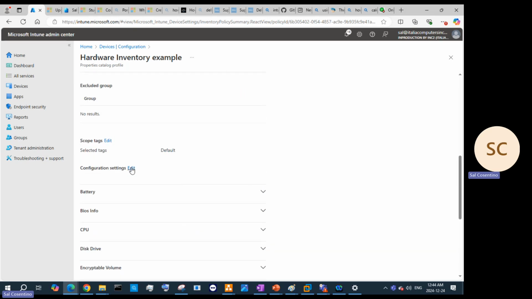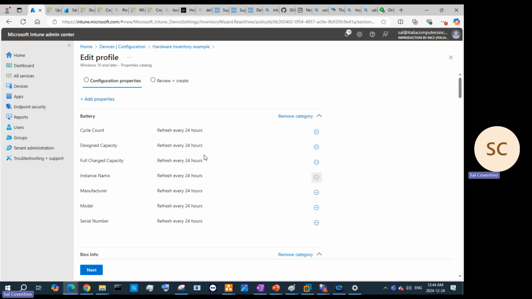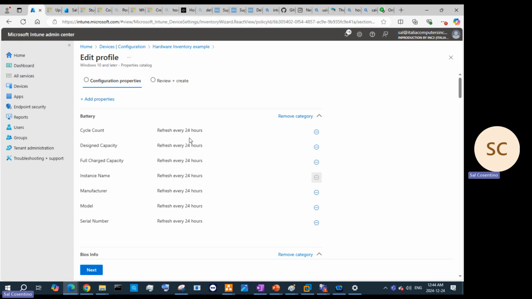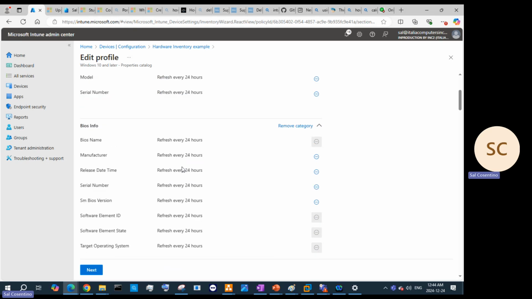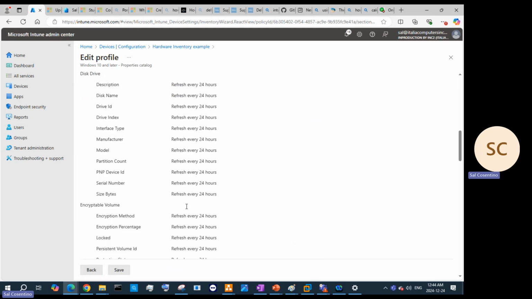And I added the specific settings in these properties. And again, I added all of them. This refreshes every 24 hours. They say 8, but 8 to 24 hours. So it does take a little bit of time for this to apply to each device.